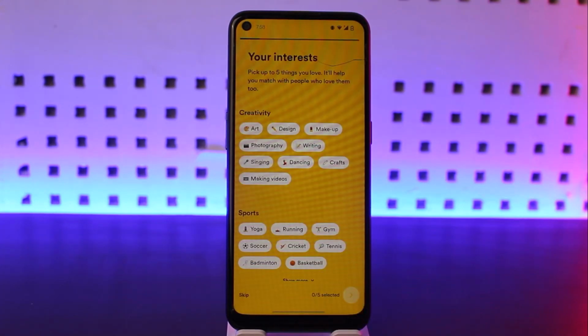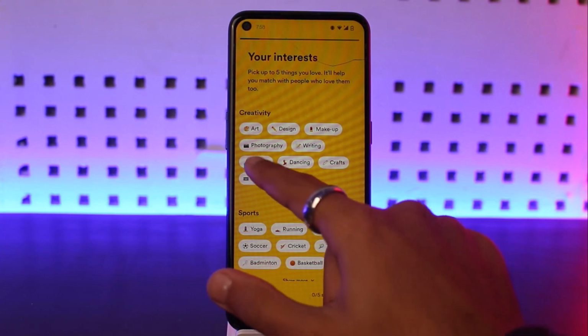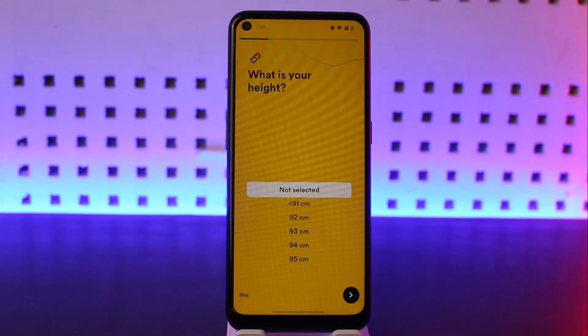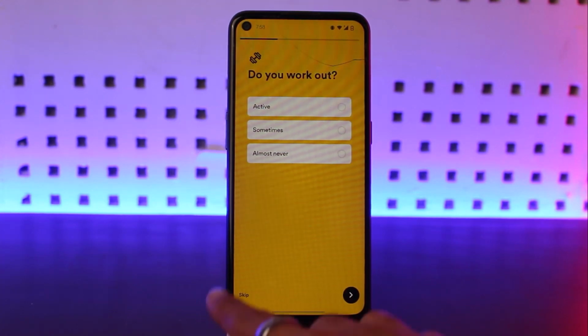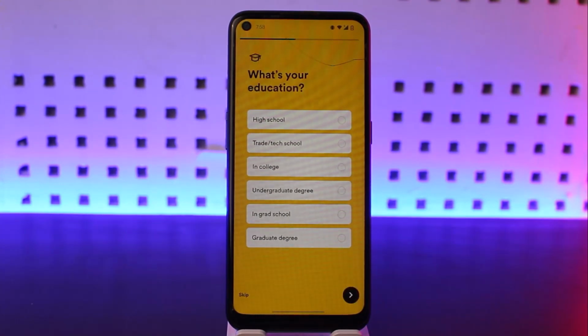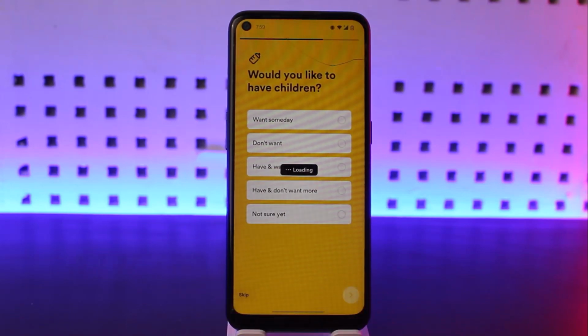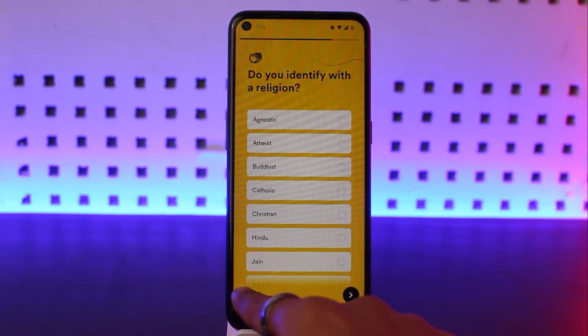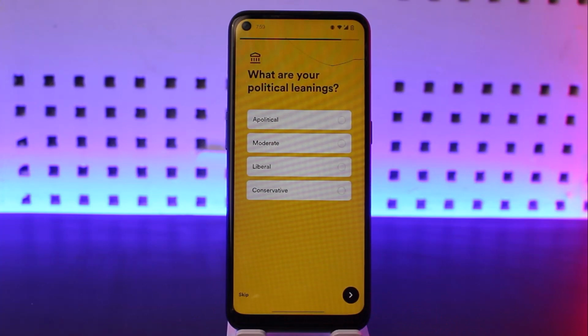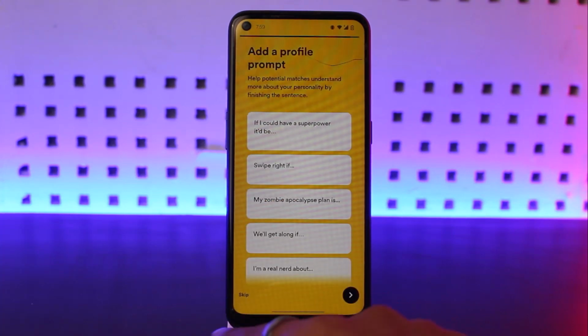And now you'll have to pick your interest. So simply do that real quick. And now you'll have to select your height. So if you don't, you can simply skip this process. And the same for workout, zodiac sign as well, education as well, drink as well, smoking, children, religion, political leanings, profile prompt.